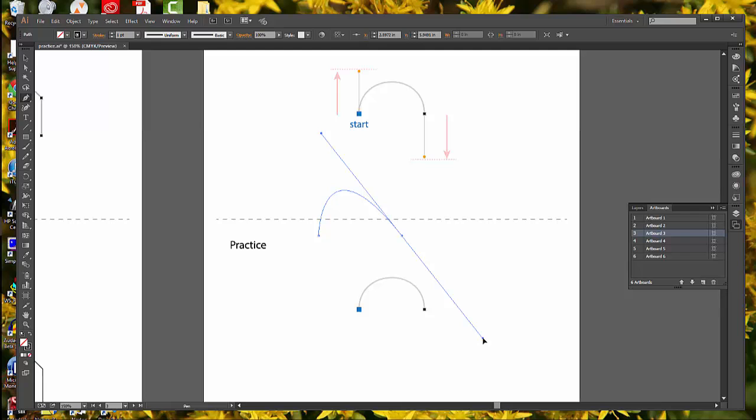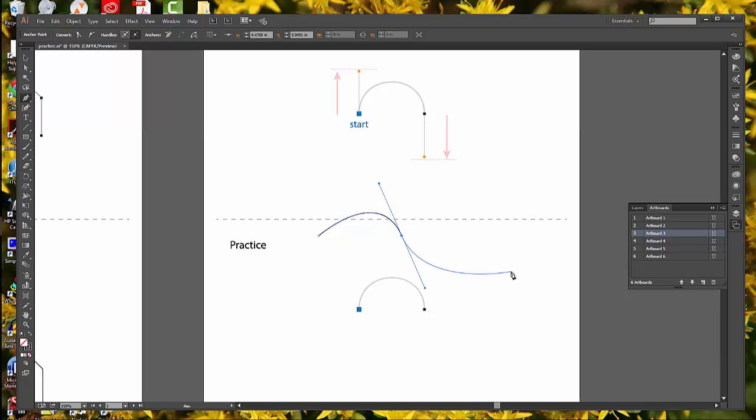Move the pointer away from the anchor point, and you're going to get the rubber band. Notice this time it's curved instead of straight. Move the pointer around a bit, and you're going to see how that changes. Continue clicking and dragging in different directions to create a series of points.